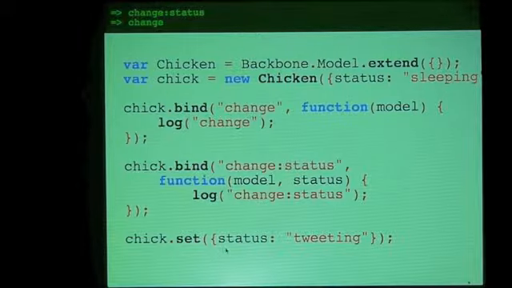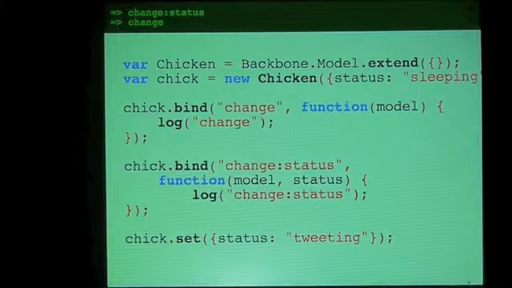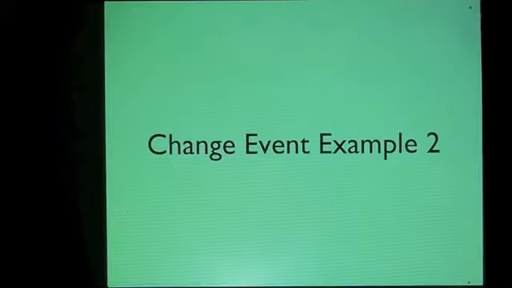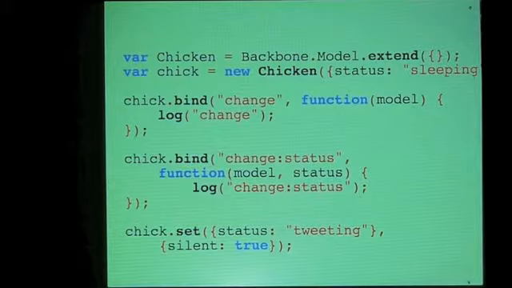So when I come down here and I set my status to tweeting, I have two logs happening. One for the overall change event and one for the specific attribute's change event. Here's another example, and this is just silent. Setting silent to true, I should not get change events here. No change event. It's the same code as last time, but I'm just setting silent.